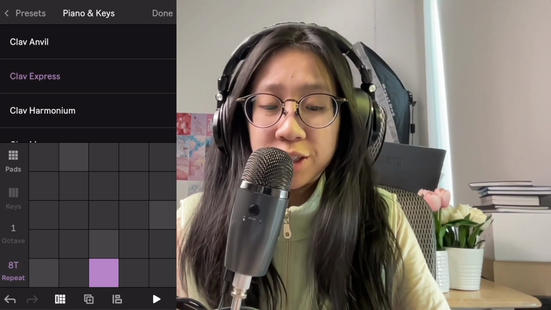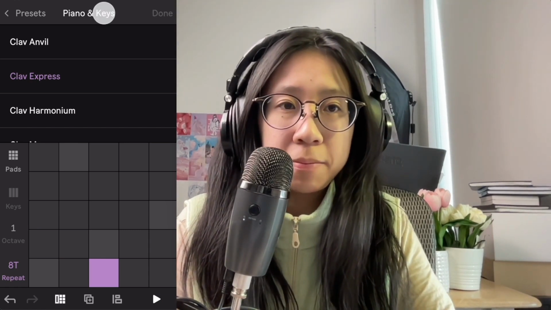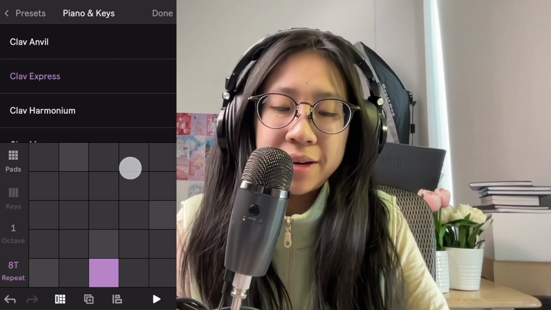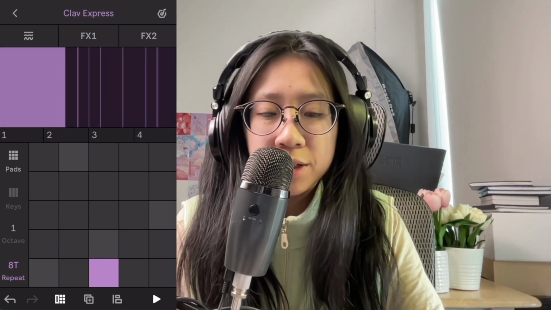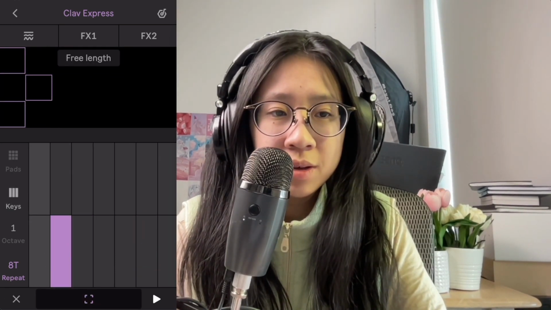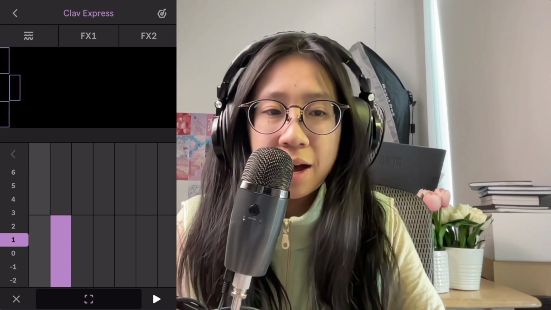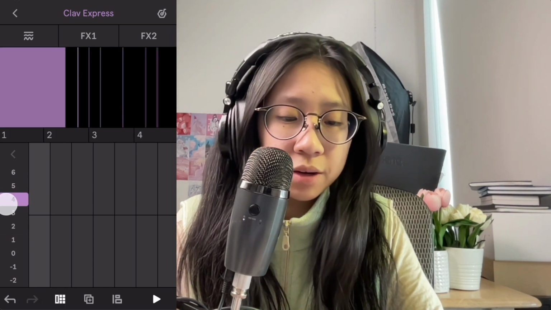Okay, these pad options do change depending on what instrument you have up here. Before we had a drum kit, but now we have piano and keys. So you can see we still have the pads option, but we do have a keys option that looks more like keys if that's something you want. We also have an octaves section, so you can have more octaves to play around with.